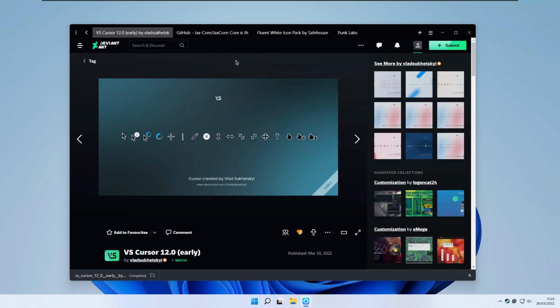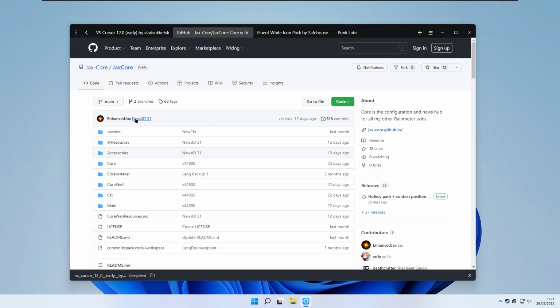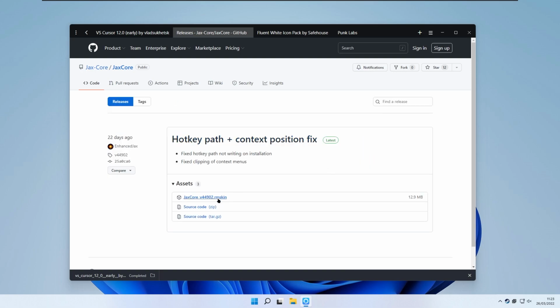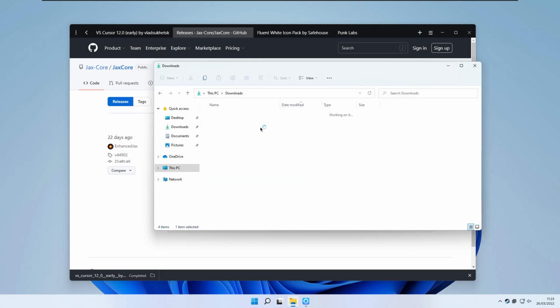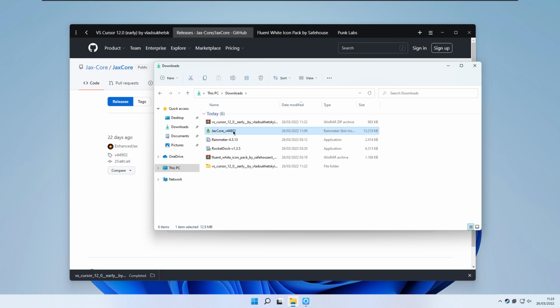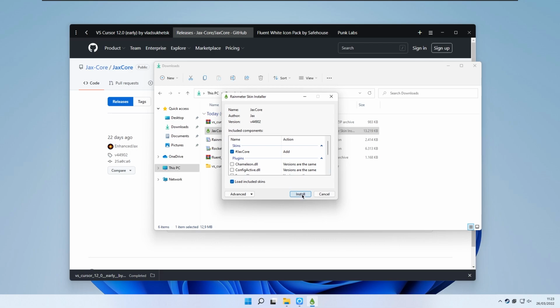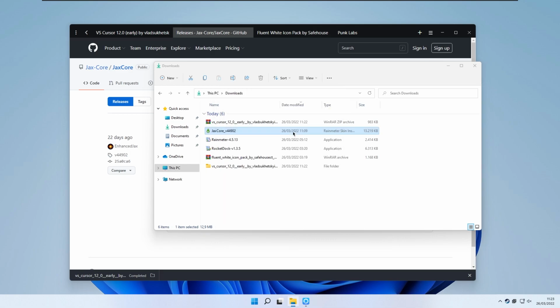Right now we can add the widget on our system. We have here the skin for Rainmeter, so make sure that you have Rainmeter installed. And here we have the Jack score, which is basically the hub for all of his skins. To get the file, you will go here in GitHub, click on the releases tab, and here we have the Rainmeter skin itself. Click on that to get the file, then go to the downloads folder and double left click on the jackscore.rmskin file, and then install it with this Rainmeter skin installer.